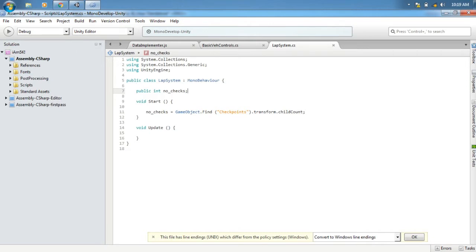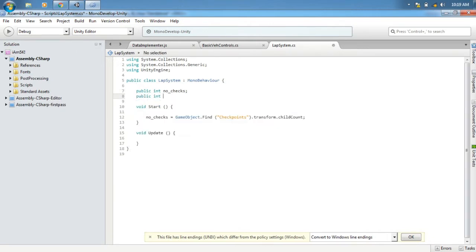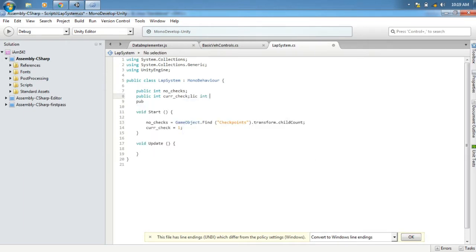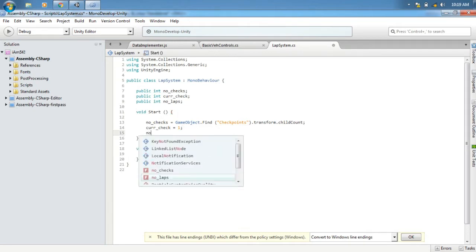I'm just going to create another public int called cur checkpoint, or cur check. So I'm going to assign cur check to 1. Now I will explain this later on, so let me just do that. And the next thing I'm going to do is create another public int called number of laps, and number of laps would be set to 3.